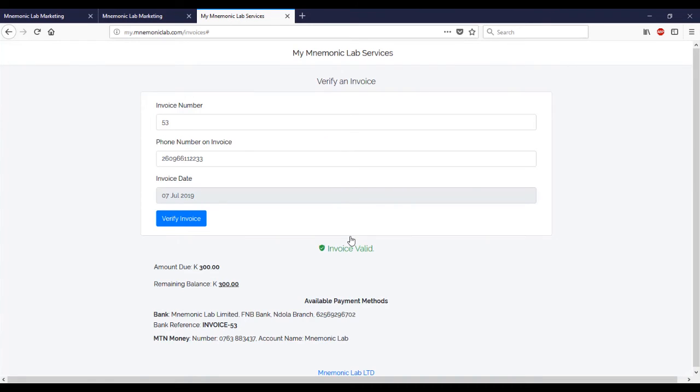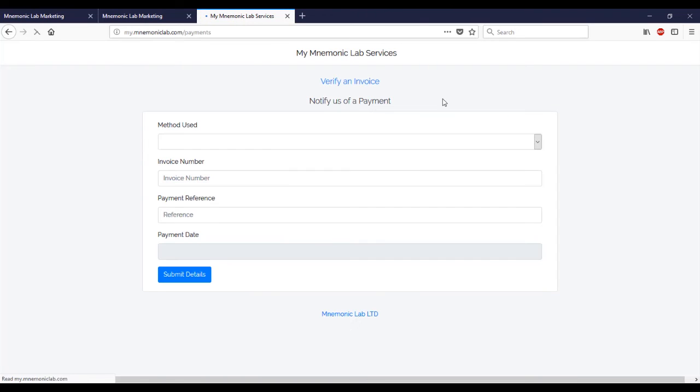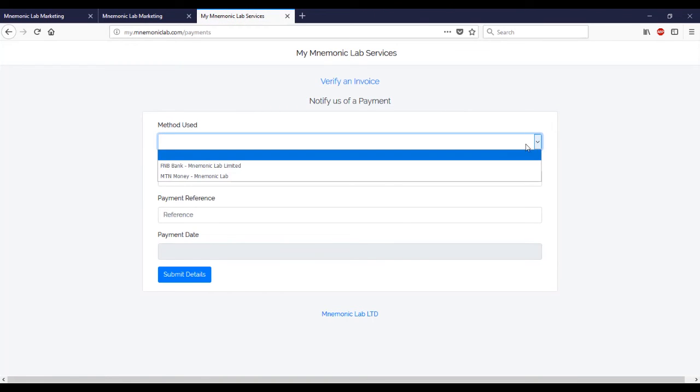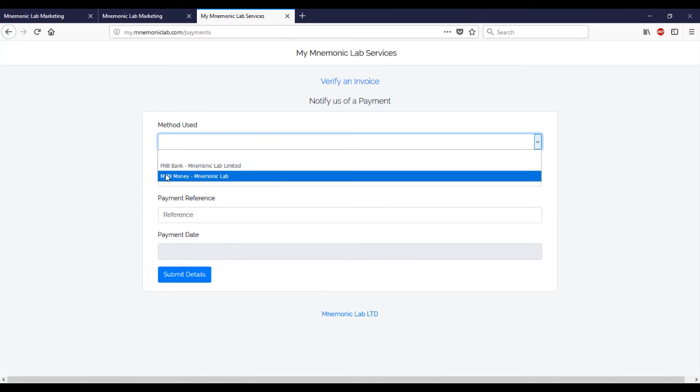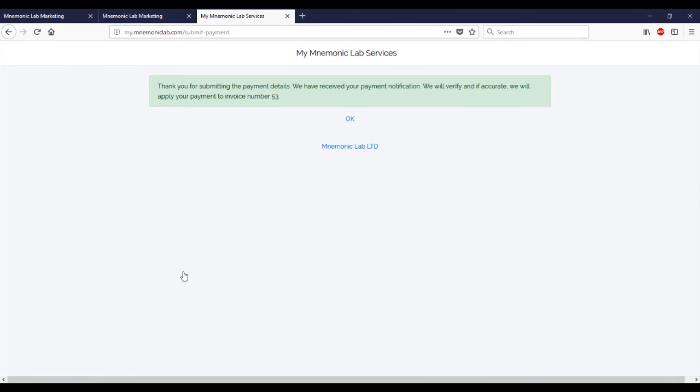So once the payment has been done, the client can then notify us of the payment. So after the verification of the invoice is done, you then return and say notify us of a payment. So you then have to select the payment method that was used. So for instance, if it was the F&B transactions, you'd indicate the invoice number and then the reference that was used and then the date that the payment was made. So once this information is submitted, we'll take a look at it and confirm and ensure that everything is finalized on the account of the client.